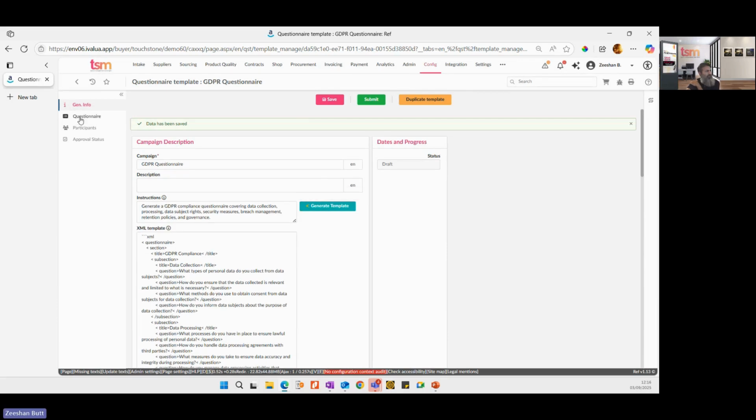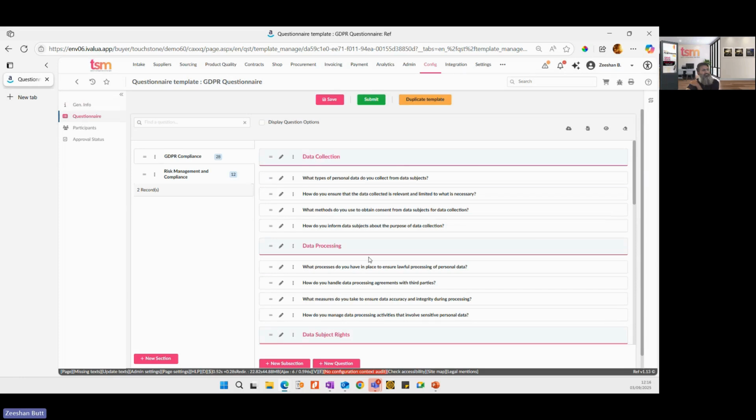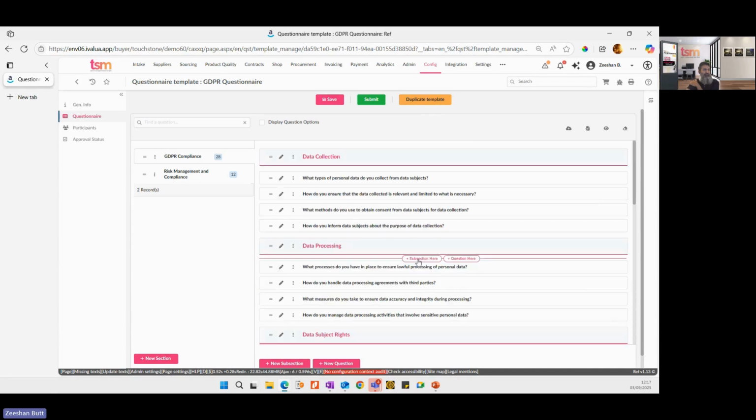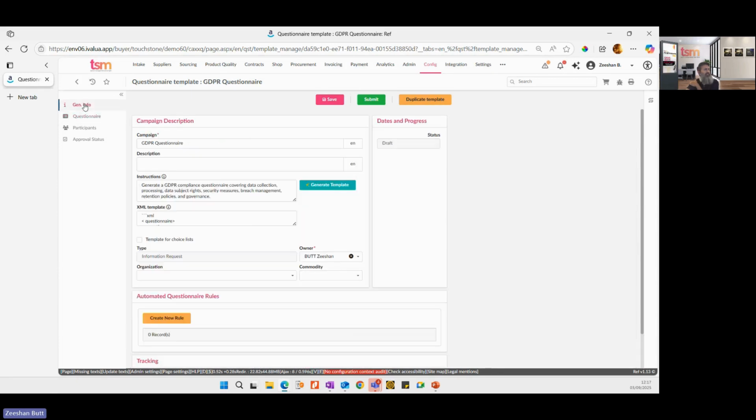There you go. So it's come back now. If I go to the question sections now, you can see it's already filled in. So it's filled in what type of personal data you need to collect, how do you ensure the data is collected. All of that, based on the questionnaire description I put in, it's put in there for me. And if I don't like that, I can further enhance it, and then it will generate a template again. So that's how quickly we can now create some of these questionnaires, which were a bit of a task in the past.